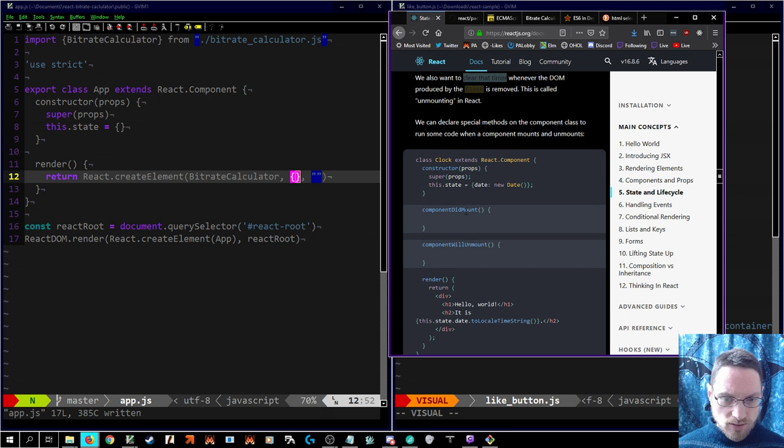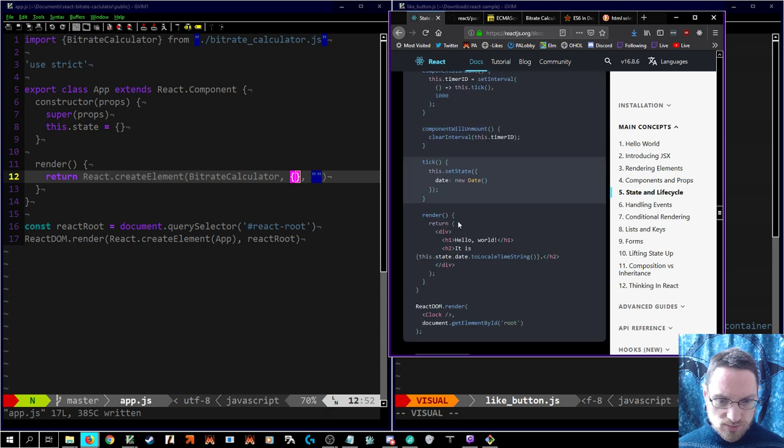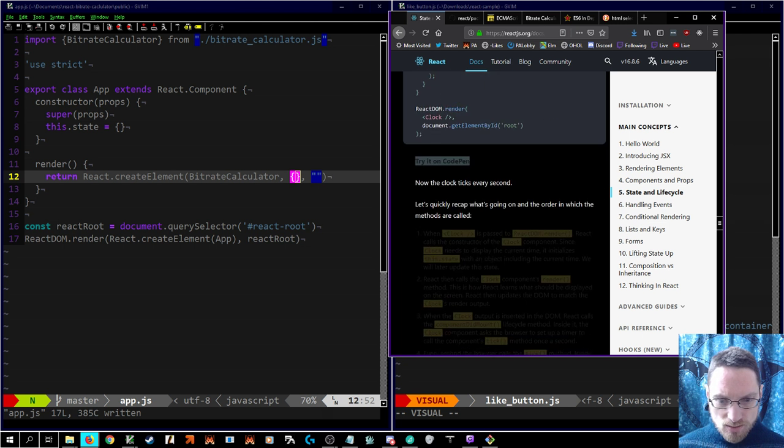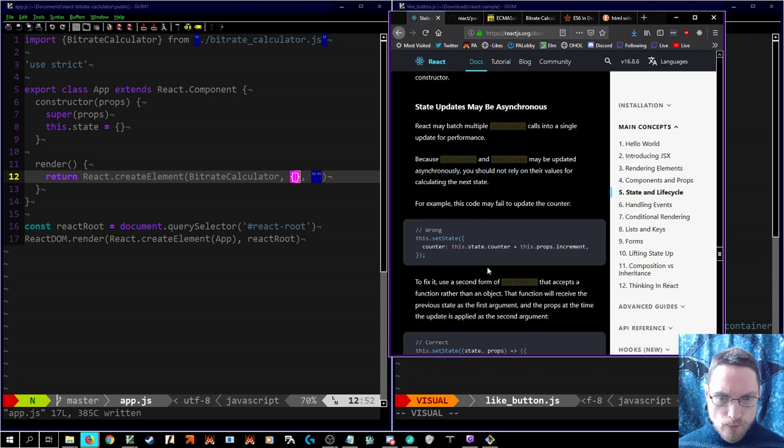Life cycle methods: componentDidMount, componentWillUnmount. So this is where this thing is setting up a timer. And this is this.tick. So we're doing a method to do the update. Do not modify state directly. setState notifies the system. State may rely on the values for calculating the state. Use a function rather than an object. Receive the previous state. Oh, if you're doing something that depends on the previous state. Okay.